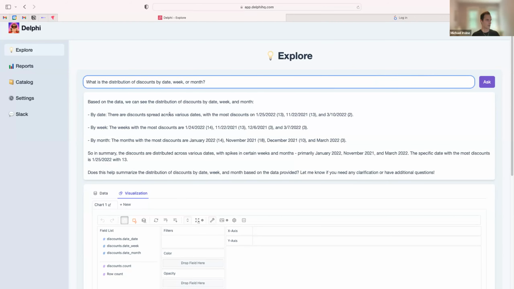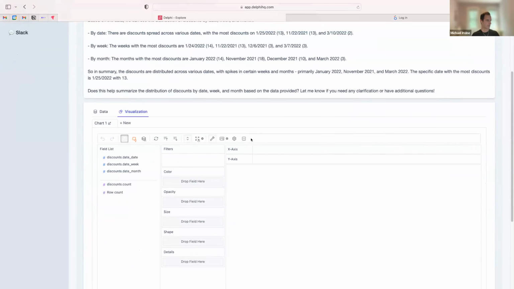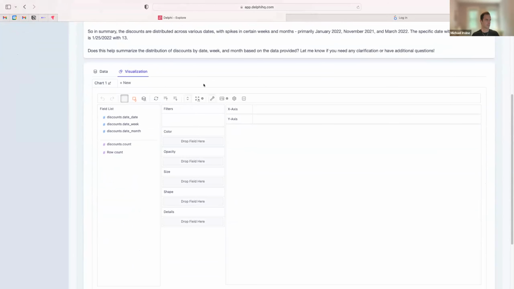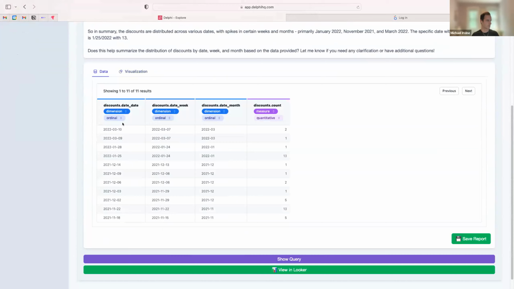And so Delphi will tell us a natural language answer about what we asked. And so it tells me the days that we had the most discounts, the weeks we had the most discounts, as well as the months, the distribution and grouping by month. The other thing we can do here is we can actually build some charts based on the data that it pulled. And so you'll see when I look at the data that was pulled, we got date, week, and month, as well as the number of discounts in each of those groupings.